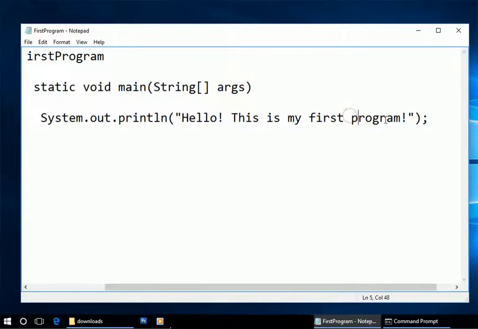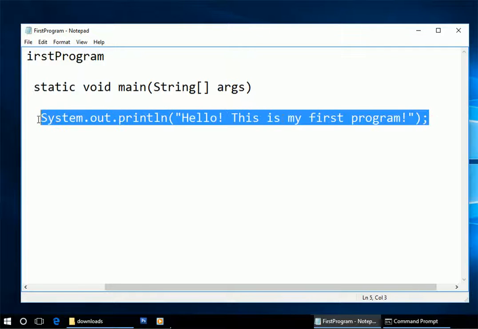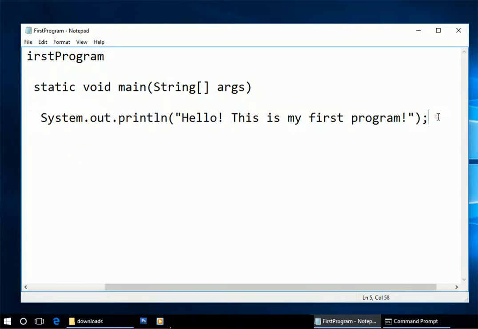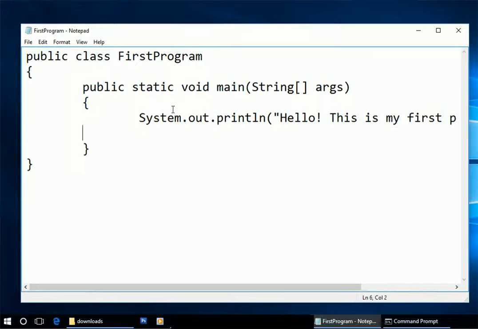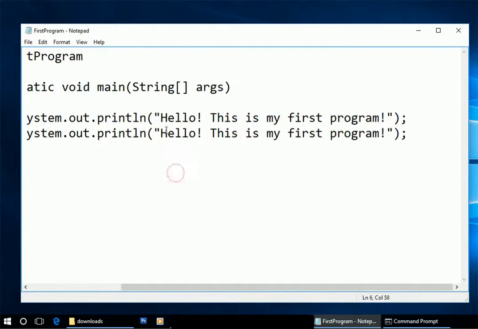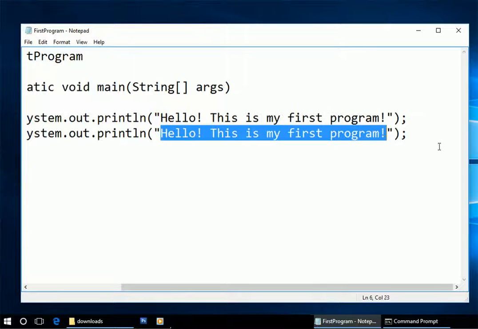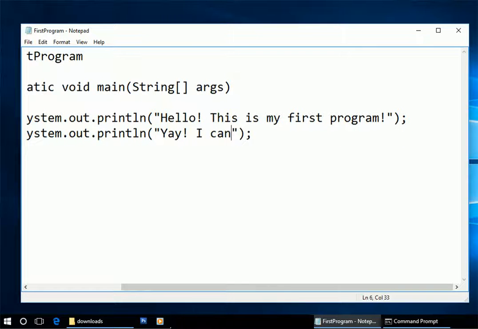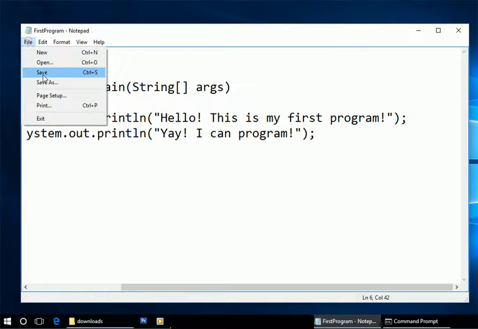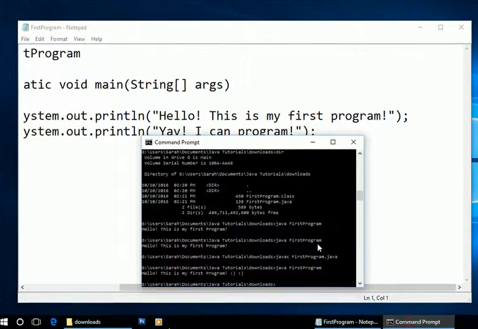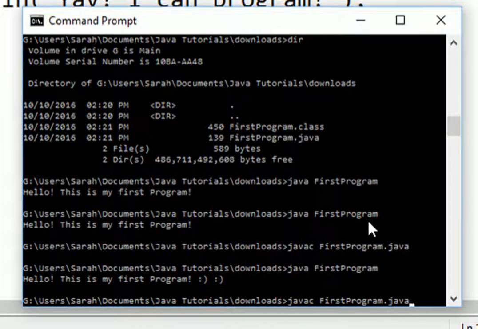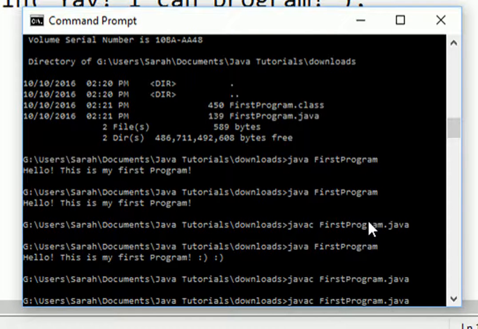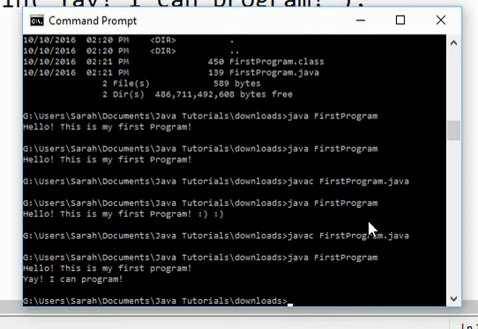I'll get rid of those, and I'm going to add another line of code here, so we can have 2 lines. So I just copy that, tab in twice again, and paste it. And this time I'm going to type, yay, I can program. And now we save that and recompile and run it again. And now we see 2 lines of code.